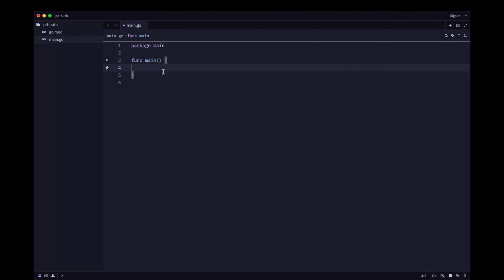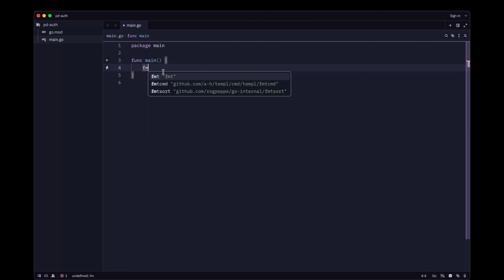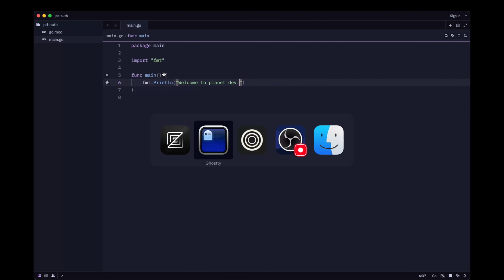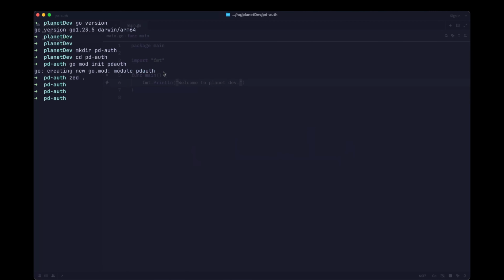For printing simple words, we'll be using fmt.Println, and let's see. Welcome to Planet Dev. Let's run the Go program. We'll have to run go run and main.go, the file name. Welcome to Planet Dev. Yeah, we are able to run it.